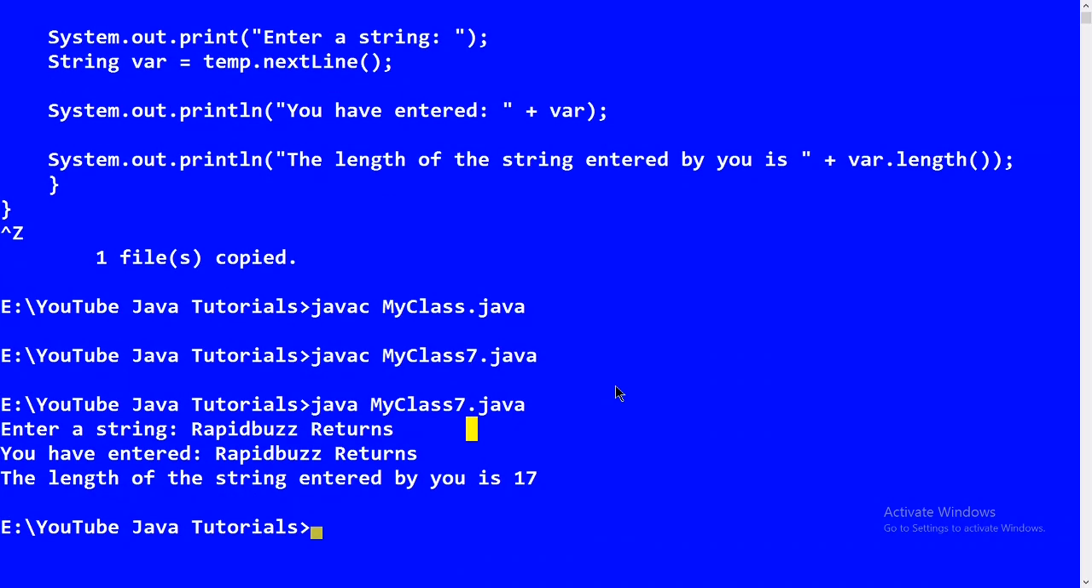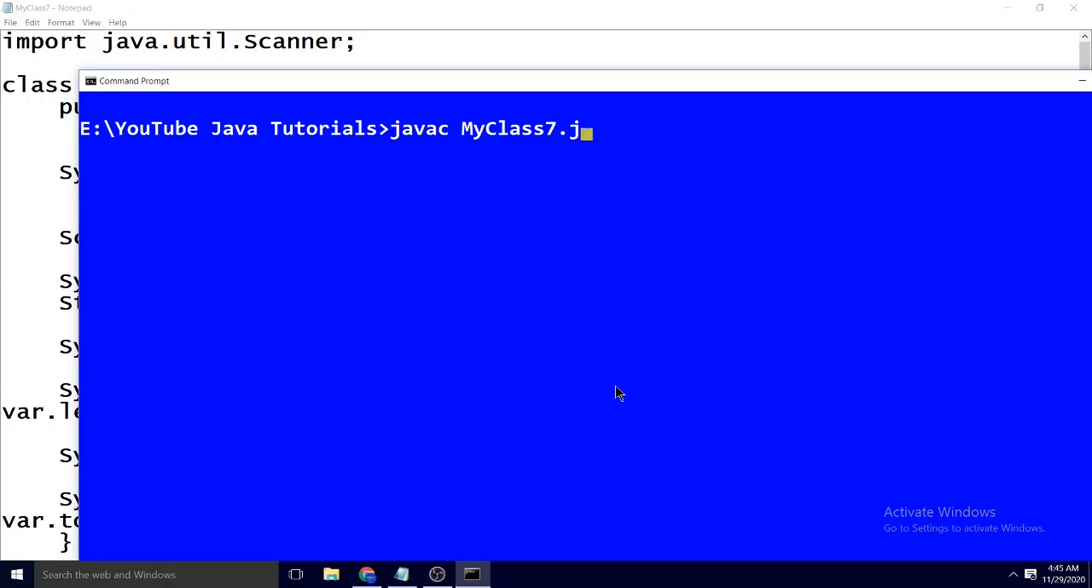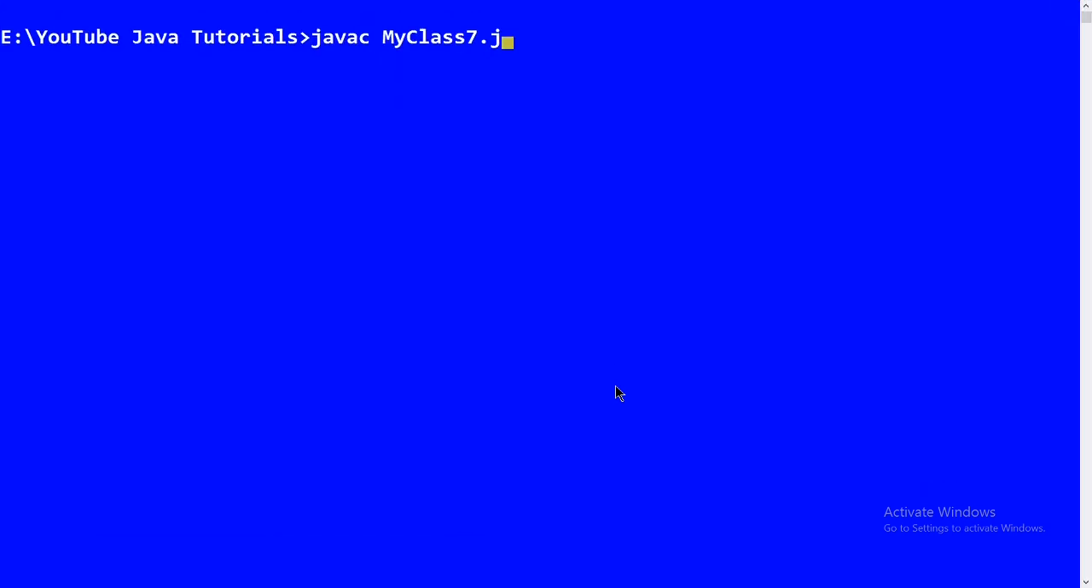Now we will go and compile the file. First of all, let's just clear the screen, and then what we need to do is to compile the file again. So javac myclass, was it 7 or 8? Was it 7 or 8? Uh, this sucks. Alright, let's just go and see. It's myclass7, so I think I ended up editing the last file that I created and not creating another file. Alright, it doesn't make any difference, right? Now that it has been successfully compiled, let's just try to run this file.